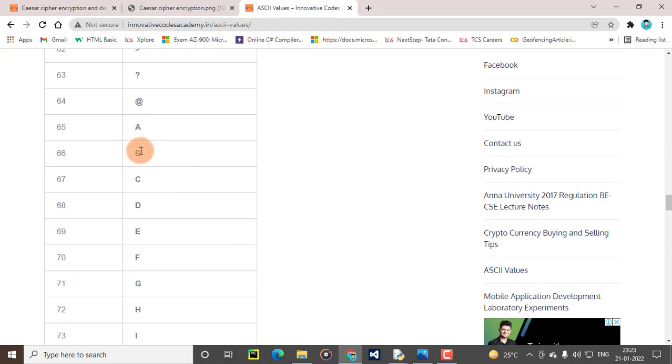A, the shift code is 3. We will encrypt A using the shift code 3. A shifted by 3 gives D. Our shift code is 3. This is our encrypted text for the plain text A.